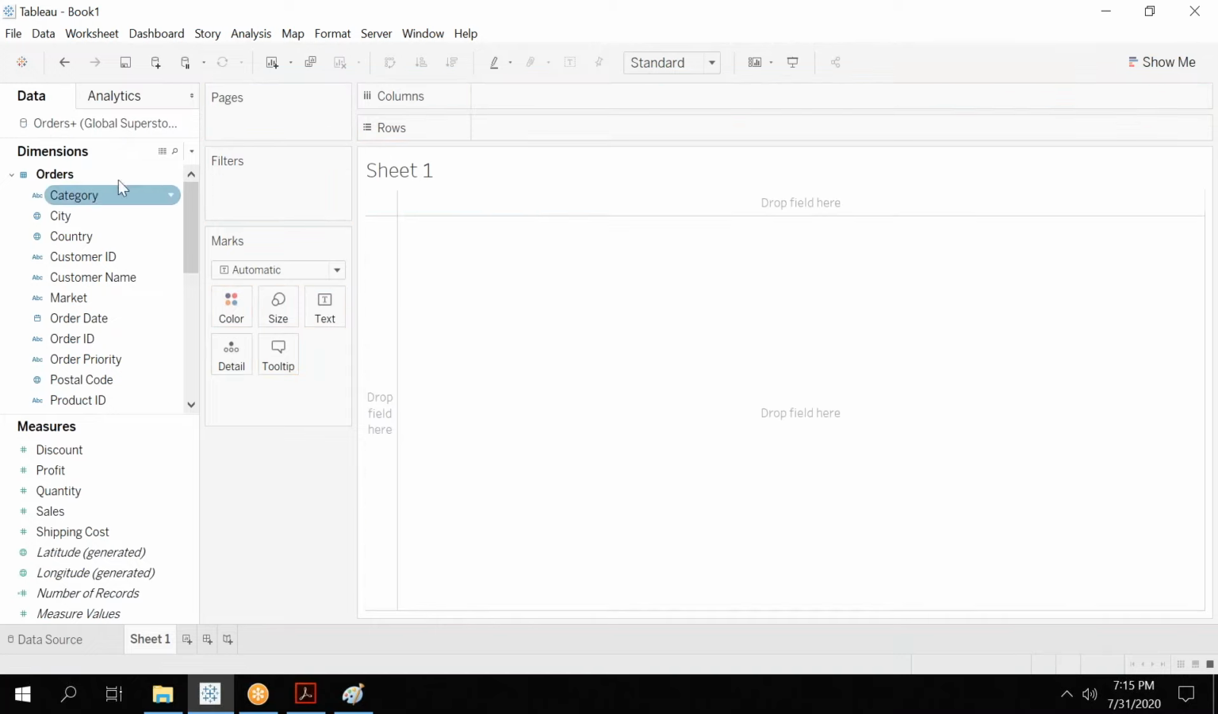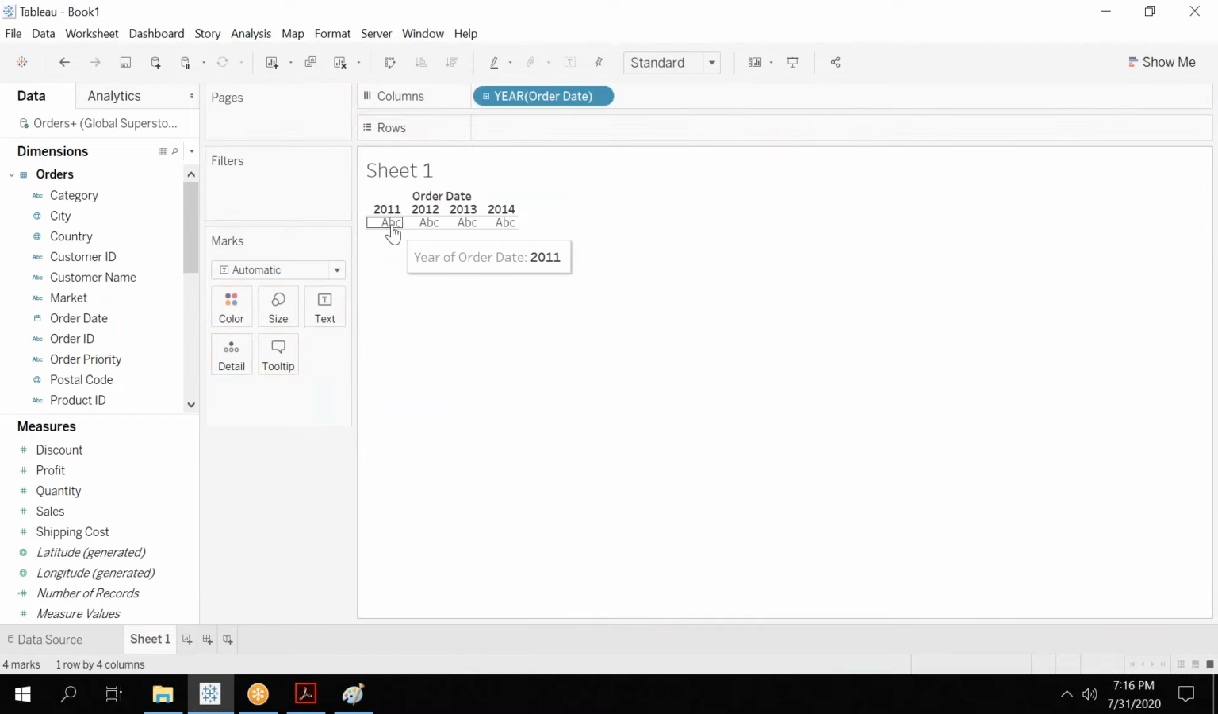For this one, we have 2011, 12, 13, 14, and make sure one year is matching in the sample superstore also. Even if it doesn't, it is not an issue. The difference is that global superstore has everything, but sample superstore has only the US country and its states.